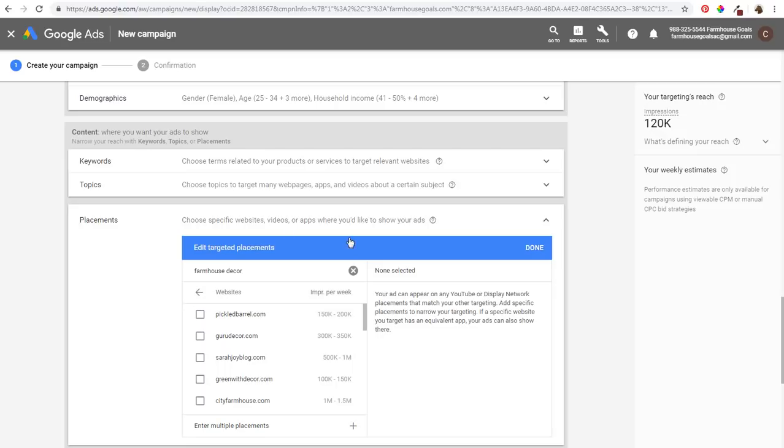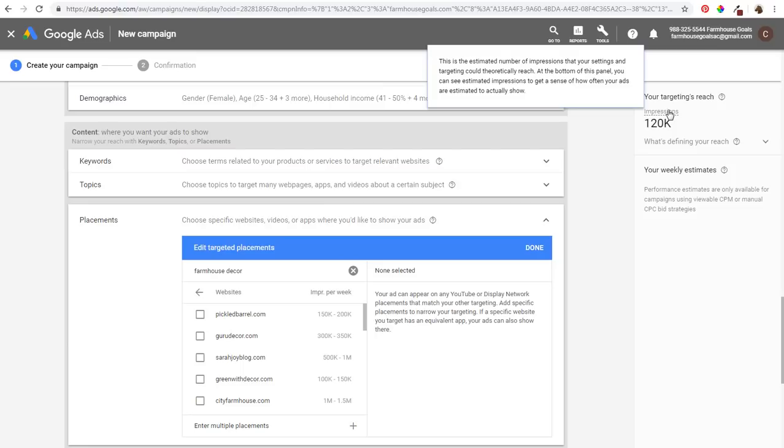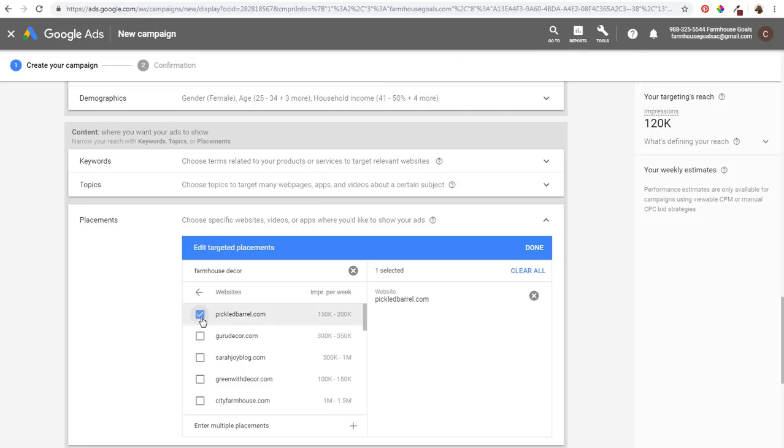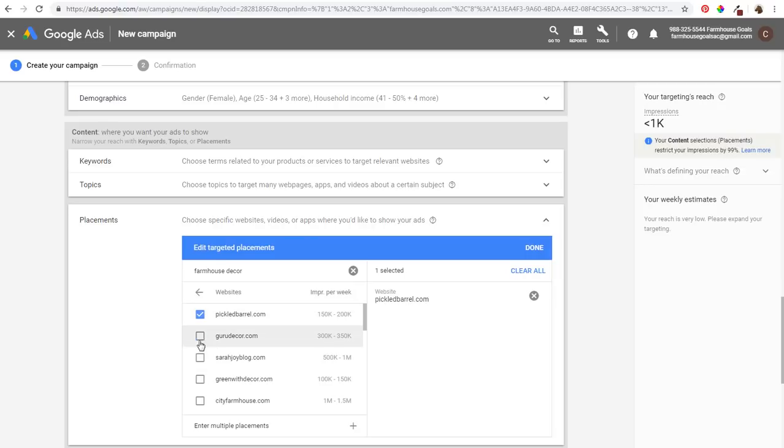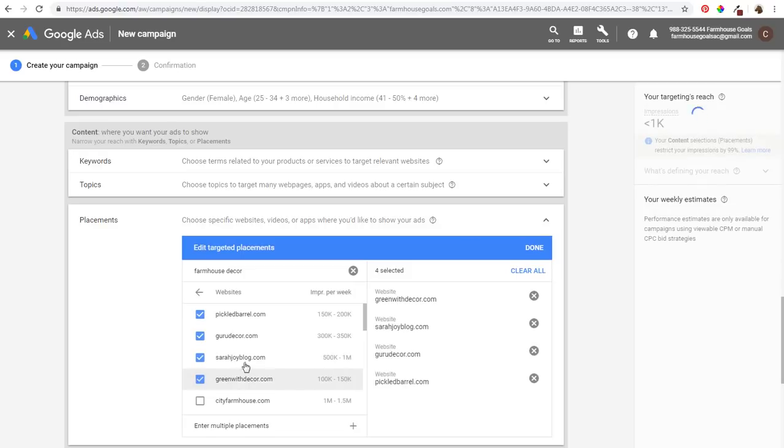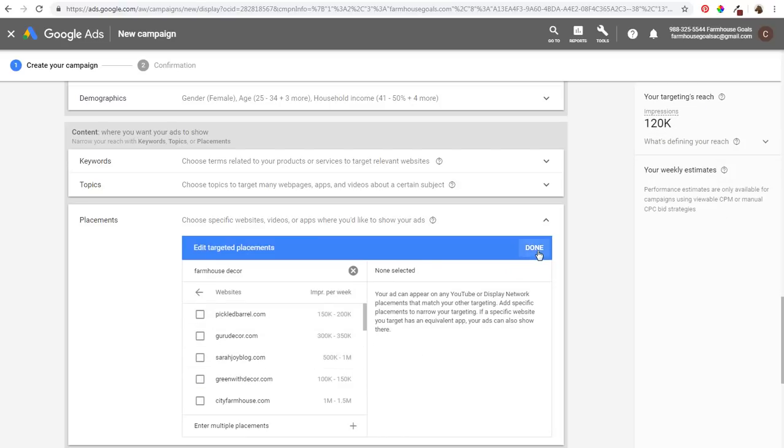The one thing to keep in mind is if you already have a small reach, like 120,000 impressions, which is a pretty small reach, and I click on one of these websites, it's really going to narrow down the reach. It's saying less than 1K impressions. This is for weekly estimates, and it's going to restrict my impressions by 99% by targeting just this placement. You could try to add more here and see if it increases it at all, but it's still not even above 1K. So we're going to close this, click on done.